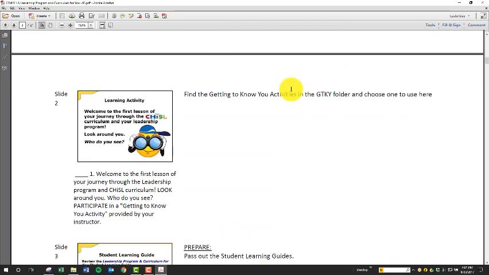This is a little bit more indicative of what most of the slides will look like. Again, we've got the slide number, we've got the slide thumbnail. To the right is still instructions to the teacher. Find the Getting to Know You activities in the GTKY folder and choose one to use here. We'll show you where that's at in just a little bit.